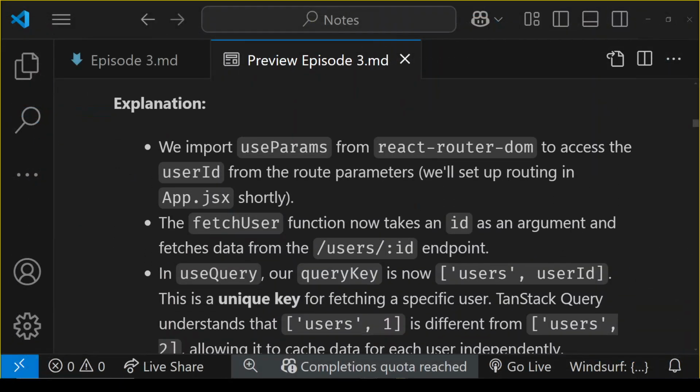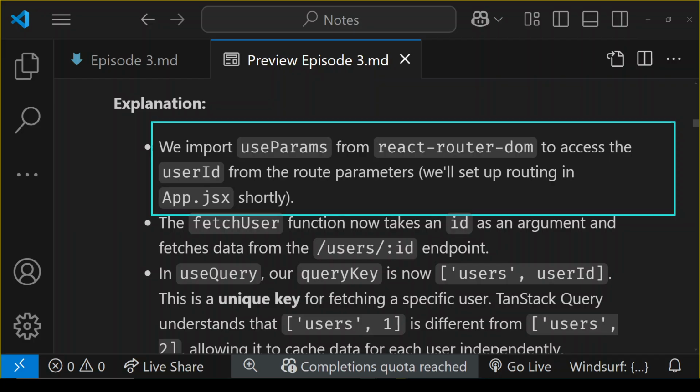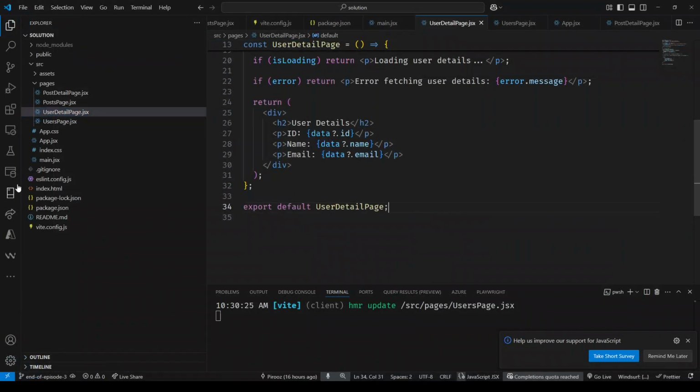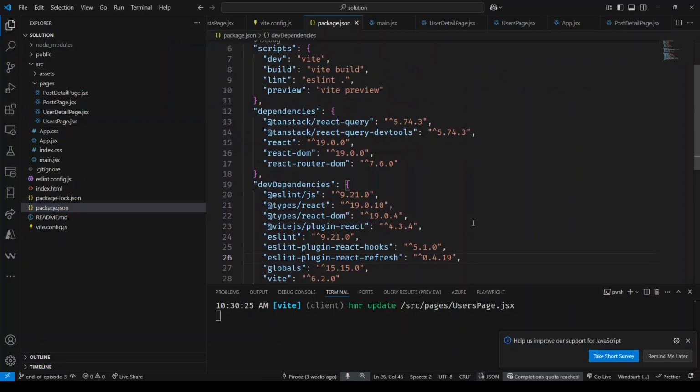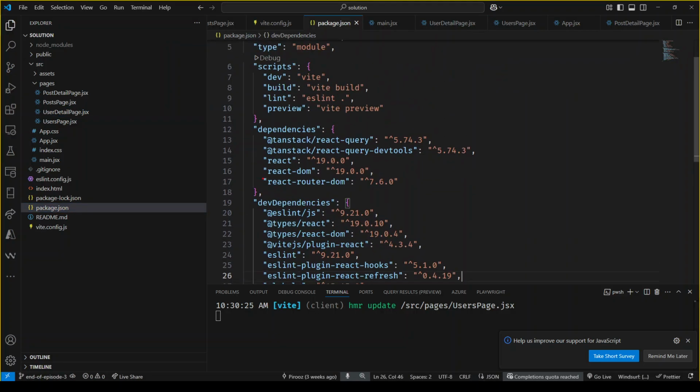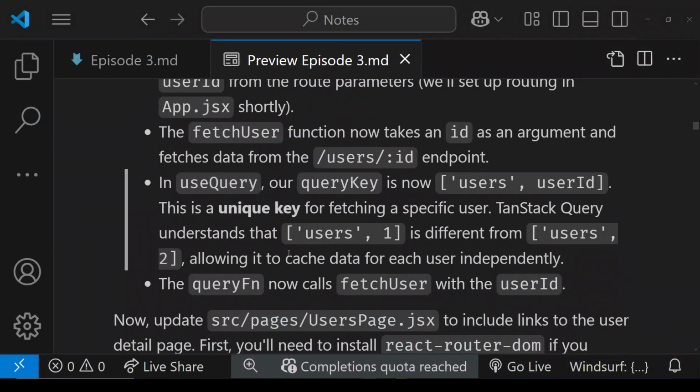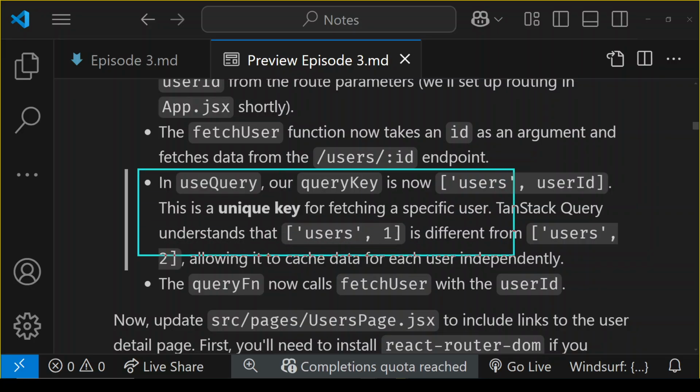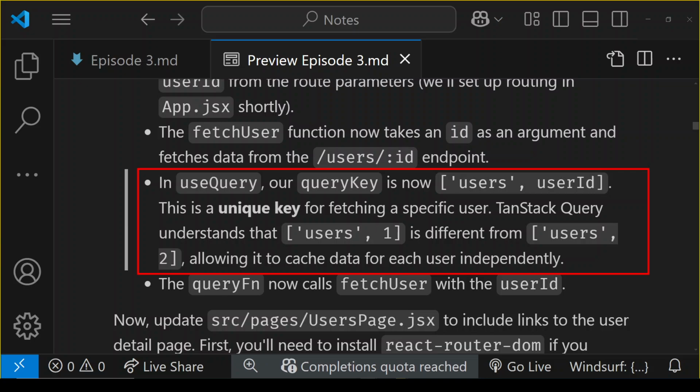So here again, the useParams, it is coming from React Router DOM. Let me show you my package.json. So I have installed 2 new dependencies, React DOM and React Router DOM, right? And then I am fetching users. I am specifying the unique key here. So useQuery, our query key is now users, userId. This is a unique key for fetching a specific user. TanStack Query understands that users 1, for example, is different from users 2, allowing it to cache data for each user independently.